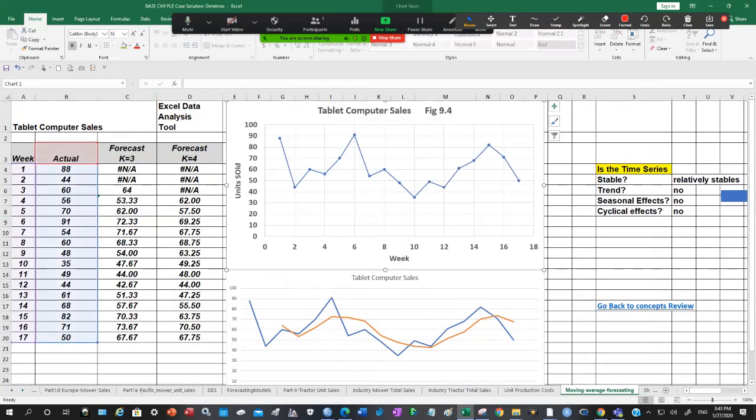There you are. So I actually don't need this. This is simply the data that we have here. The data that we have right here is the actual sales of tablet computers. In week 1, we had 88 tablets sold. Week 2, 44. Week 3, 60.